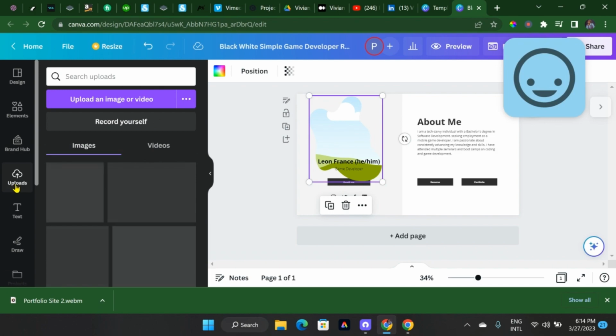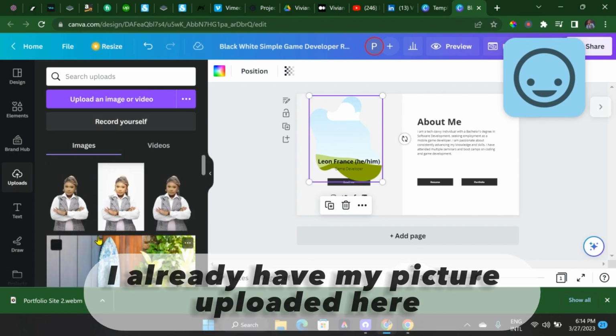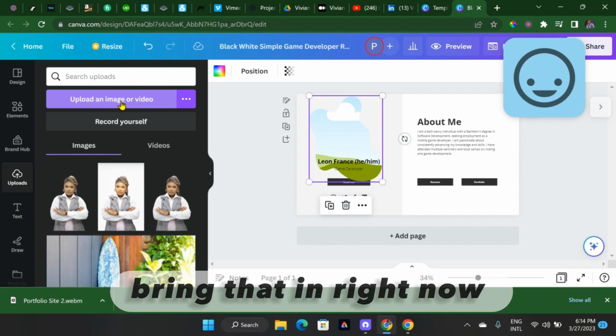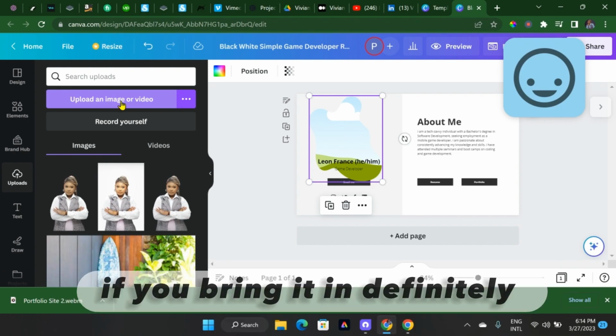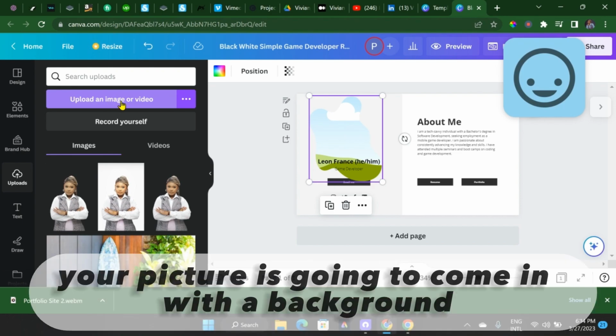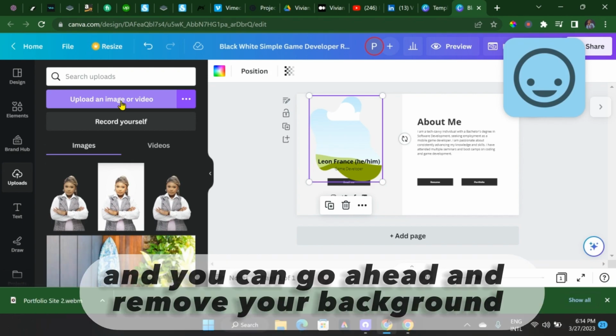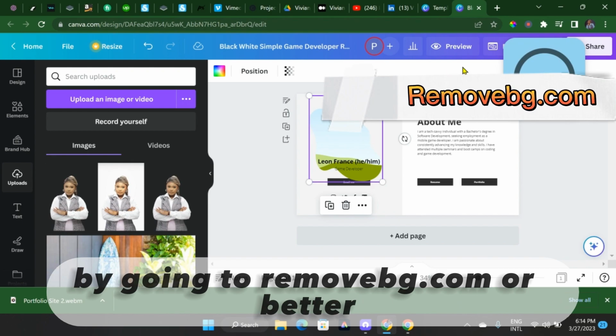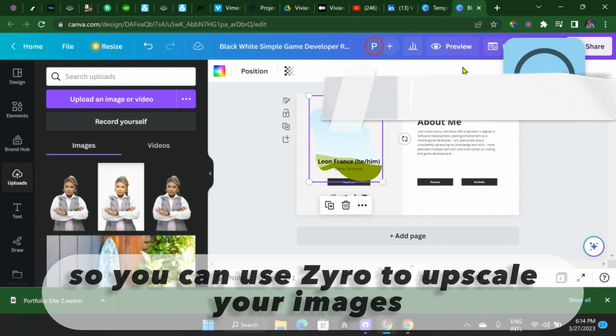And it's now time to bring in my picture. I already have my picture uploaded here. However, if you do not have yours, all you need to do is click on upload and bring that in. Now, if you bring it in, definitely your picture is going to come in with a background, and you can go ahead to remove your background by going to removebg.com, or better still, you can use Zyro to upscale your images if you want to.